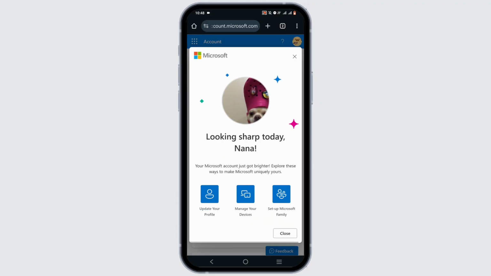And just like that, you have successfully changed your profile picture in your Outlook.